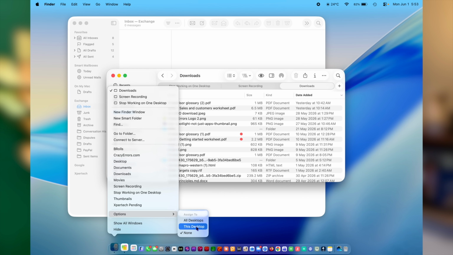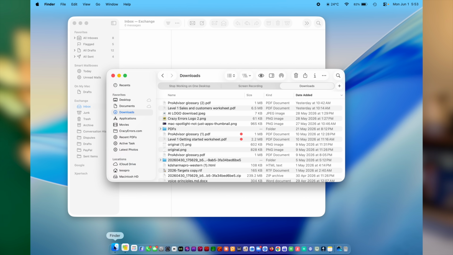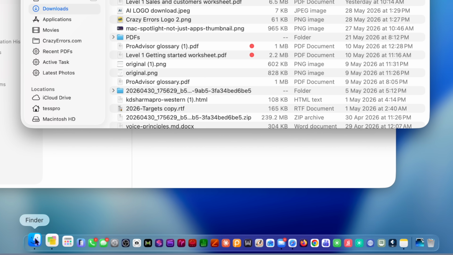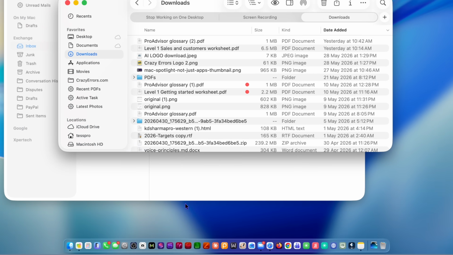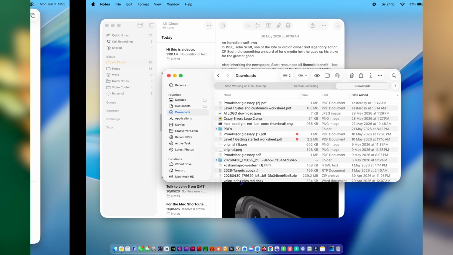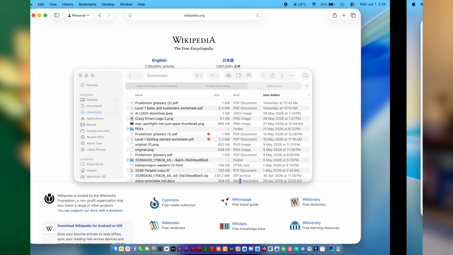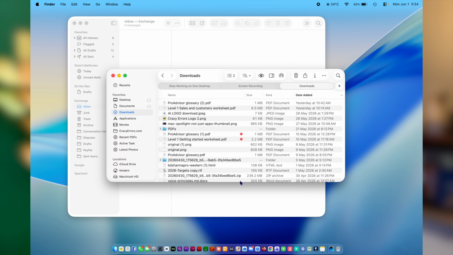By the way, I must add, Finder is a kind of common requirement on any desktop, if I may say. So if you wish to set Finder on all desktops, make a right-click, Options, All Desktops. Now Finder is going to show up on each desktop, whether you have 2, 3, 4, doesn't matter.